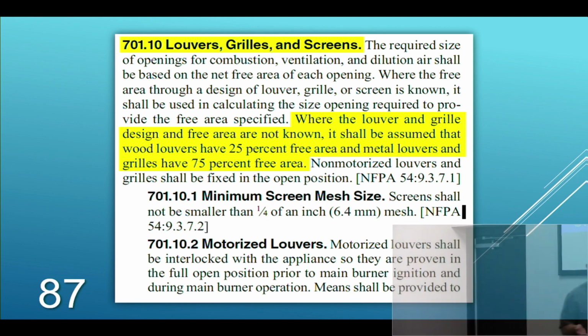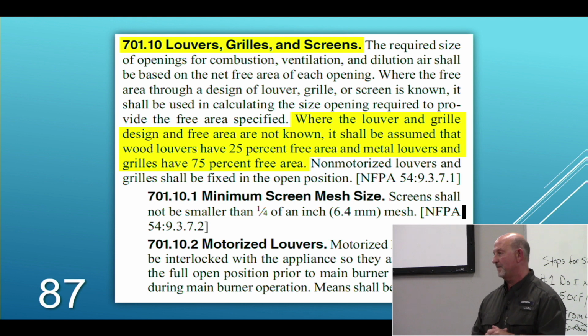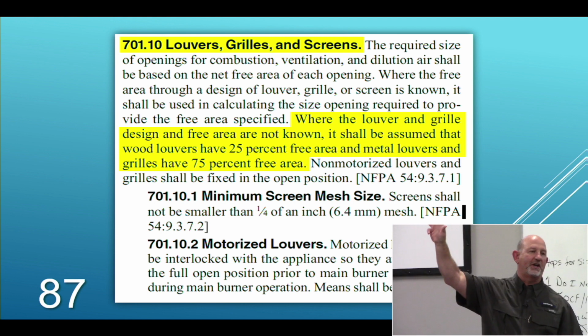You came to a job that Wade did. Let's say those holes we cut in the wall back there, I've got a louver over that. That way there's just not a gaping hole in the wall. I'll put a louver over it. Do you agree the paperwork for those louvers Wade threw away once he installed them? So it says where the design and free area are not known. I don't know how much free air is going to pass through there. So what the code is telling you is if you don't know, the paperwork's gone, if they're wood louvers, assume 25% free area.